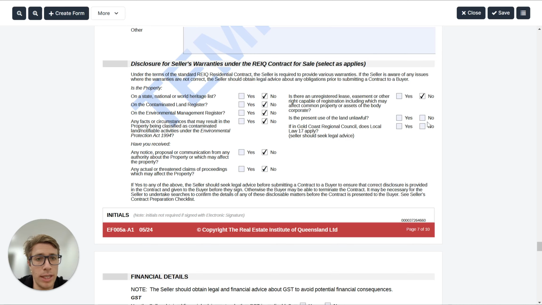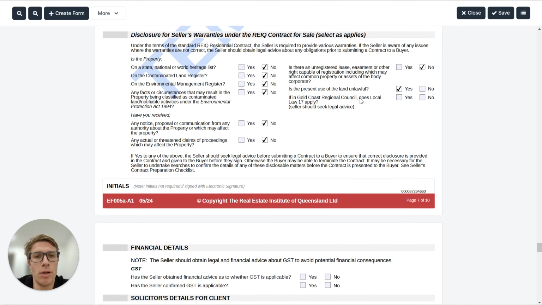Is the present use of land lawful? I would hope so, so we're going to say yes for that one. Sorry, in the Gold Coast Regional, does the law apply? We're not in the Gold Coast, so we're just going to leave that blank. That's not applicable.